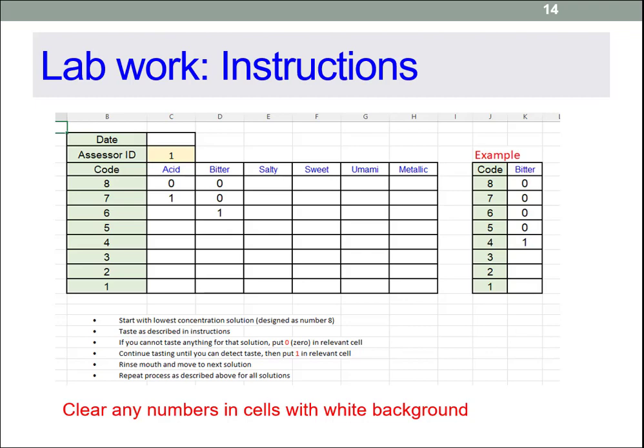The cells with the white backgrounds, which have numbers, for example, acid 0, 1, 0 and 1 here, should be empty. If not, just clear the numbers from them. Don't clear the numbers from anywhere else. To get good results, you do need to try all of the samples.